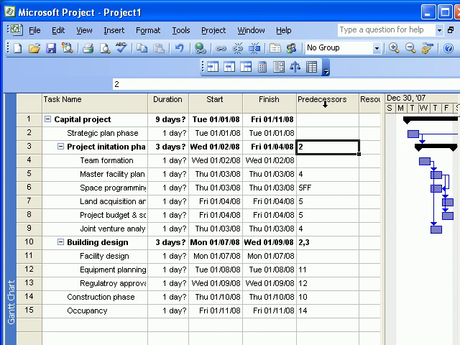The predecessor column shows the various task predecessors. For example, project initiation follows a strategic plan. Of interest is that task 6, which is space programming, is said to be finishing with master facility planning. That's indicated by FF5, which indicates that these two tasks are to finish together.